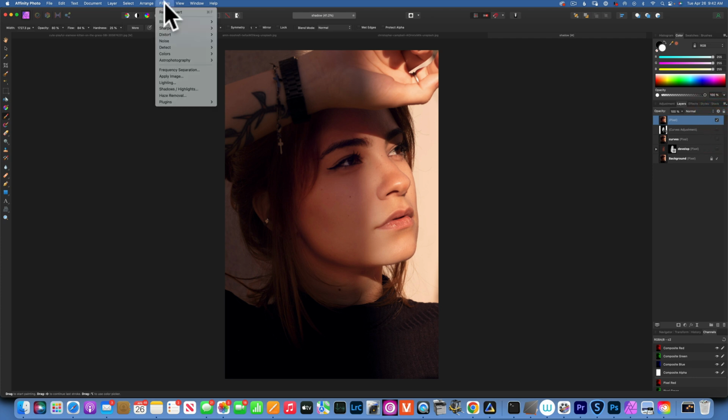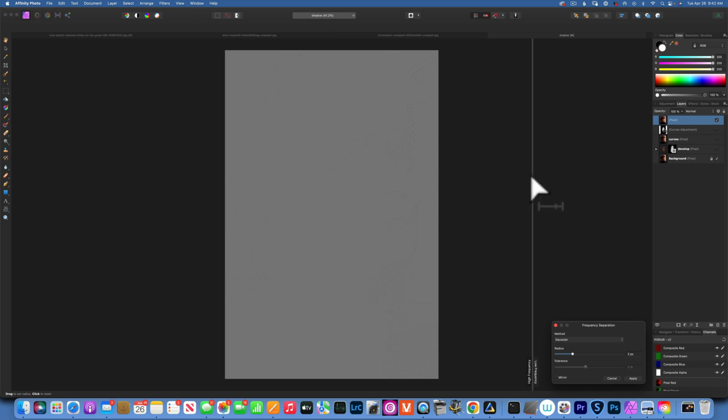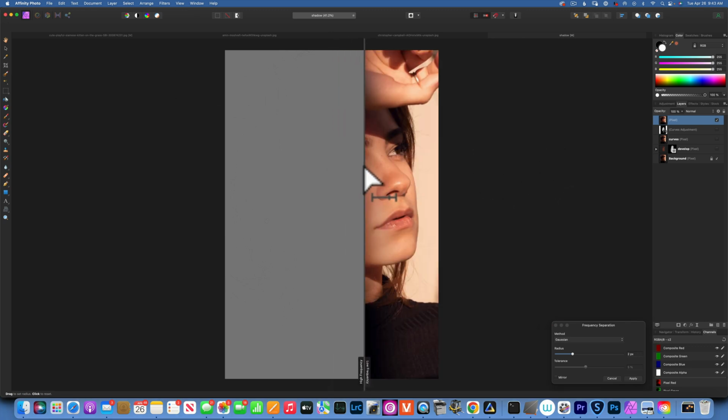Now we'll go to Filters and go to Frequency Separation. And now we'll get this crazy dialog. I'm gonna move this over here to half of the face, and we'll have to increase the radius until on the left side, this is where your details are, and this is where your color is. So we want to get enough details, but you don't want to see any color around in the details because that will just give you haloing, and it just does not look good. So something like that looks right.